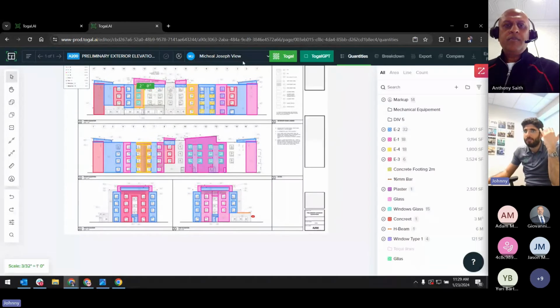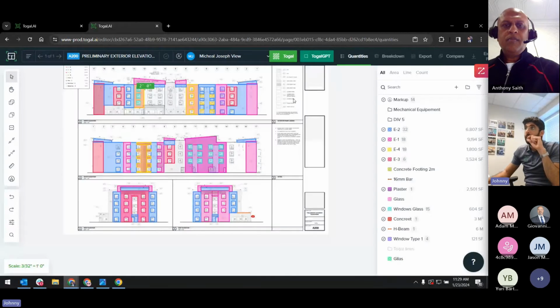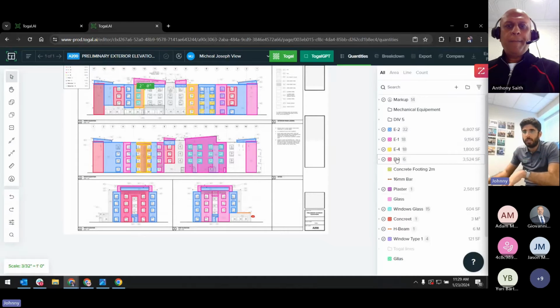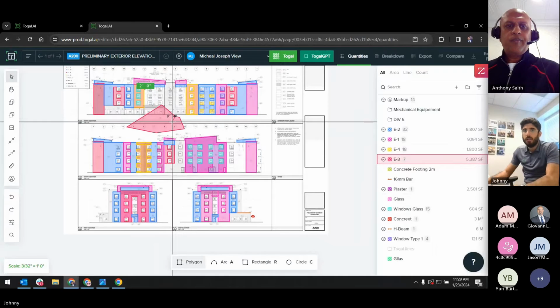As you remember, when I invited somebody on my team, I invited Robert. But on this drawing, David created the project and invited me, James, and Robert. So now we are all on the same drawing simultaneously. For example, I am Michael Joseph. I can do any takeoff here. I'll choose E3, and I'll draw E3 here.